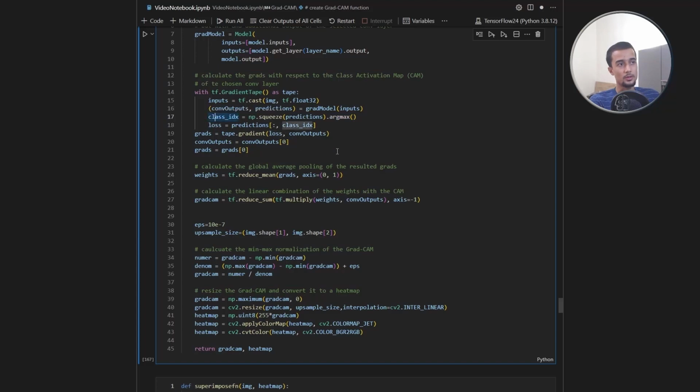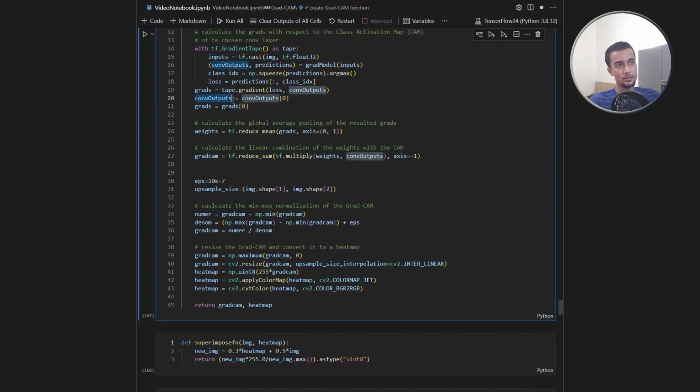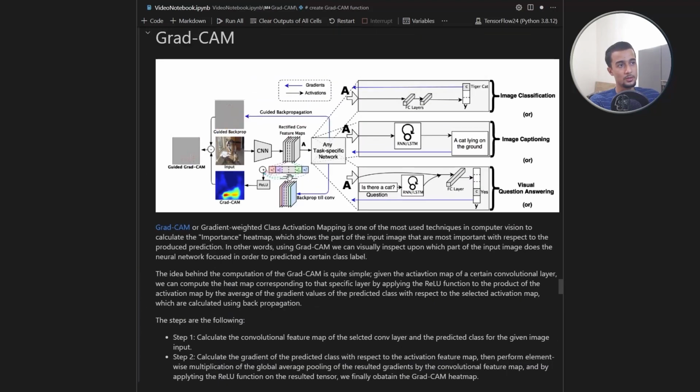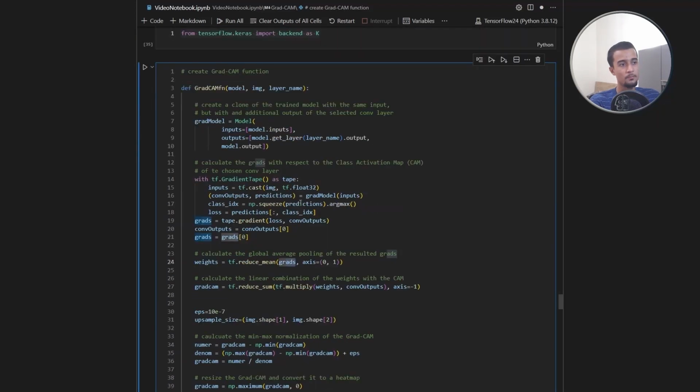Okay, so now using the ID, we get the losses. And using the tape gradient, we backpropagate the loss of the predicted class until we reach the convolutional layer we picked, and then we extract, of course, the class activation mappings and the grads. Then we perform global average pooling using the reduced mean over the grads that we calculated, as shown in this image or in this step. So after backpropagating, we perform global average pooling.